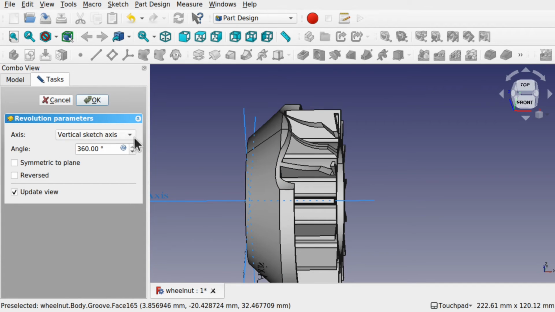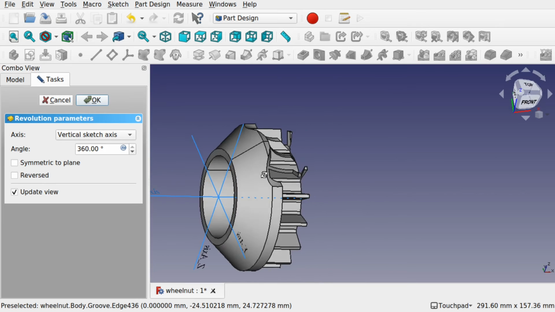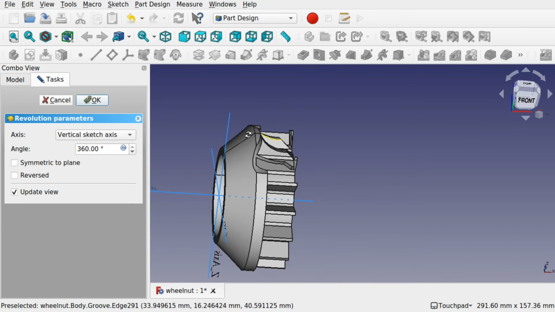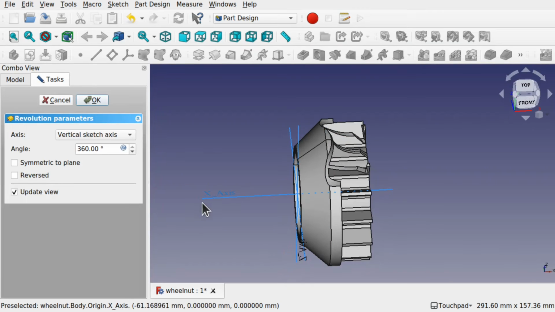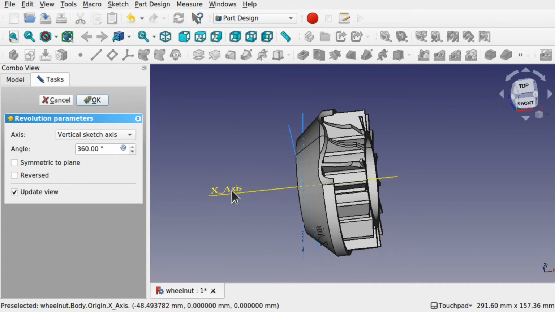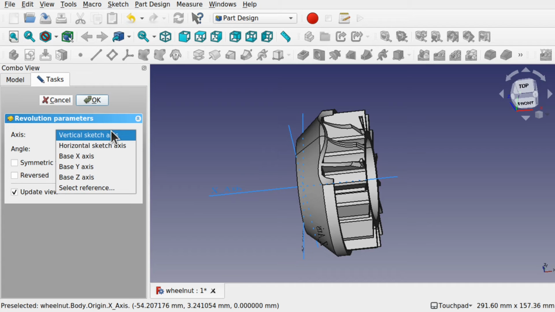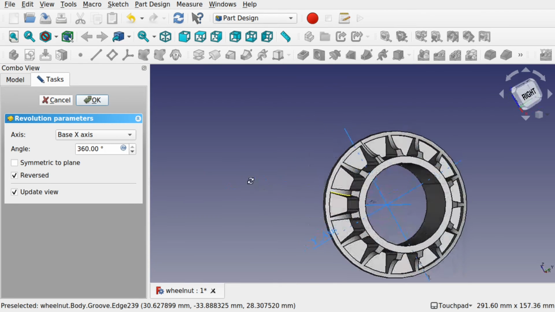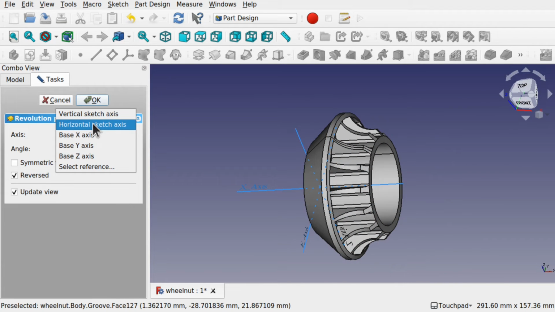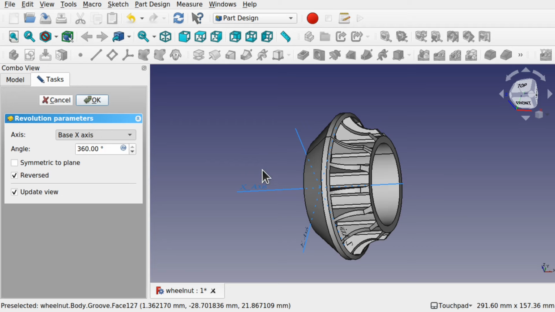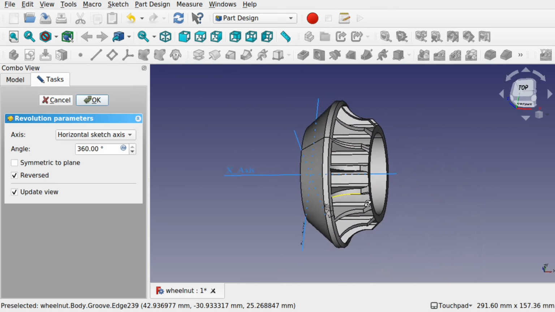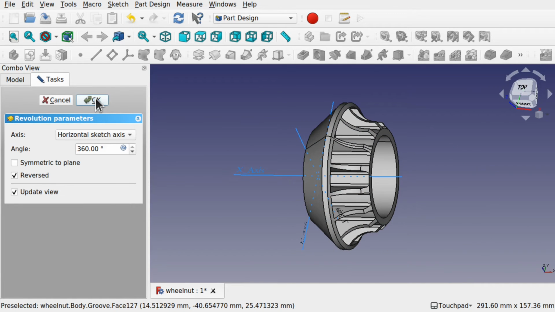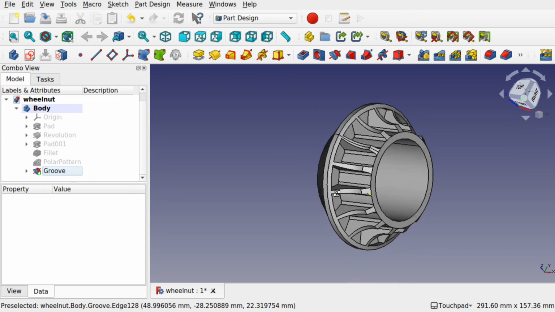So we look at the axis, saying vertical sketch axis, which is this vertical one here. We need to go to the horizontal sketch axis or the x-axis, this one here. So come down and pick horizontal or base X and click off, and you can see how that's gone around there. Horizontal axis will be exactly the same because that's a horizontal sketch axis, and you can see that's fine as well. And then hit OK, and basically we've finished our wheel nut.